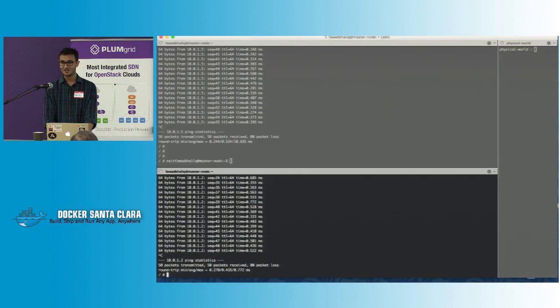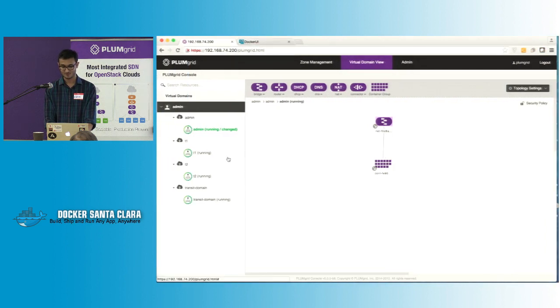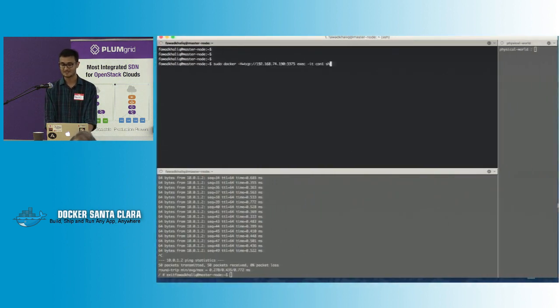So let's go ahead and do some external connectivity as part of the multi-tenancy that I wanted to demo as well. I have a T1 tenant over here, which has a topology provisioned with a router. And then I also have a T2 tenant. Let's see how we can utilize libnetwork with PLUMgrid to do multi-tenancy and provision networks in different virtual domains. Know that virtual domains are completely isolated.